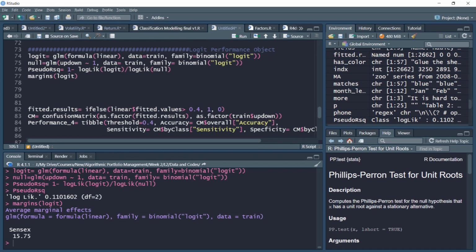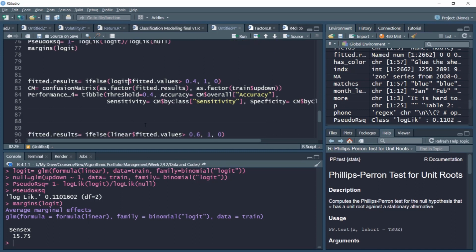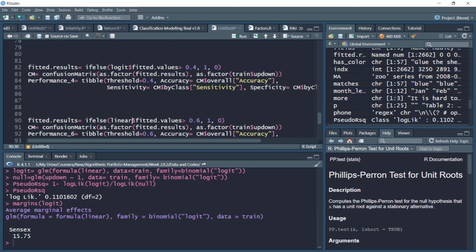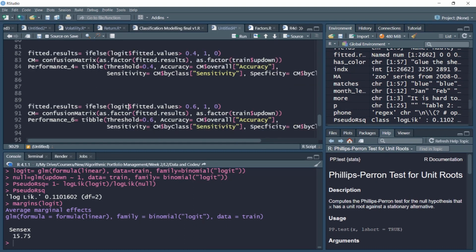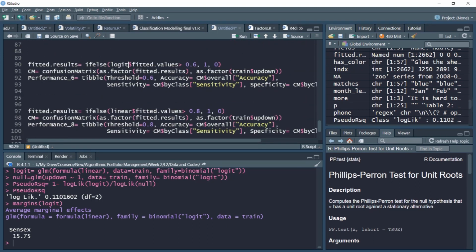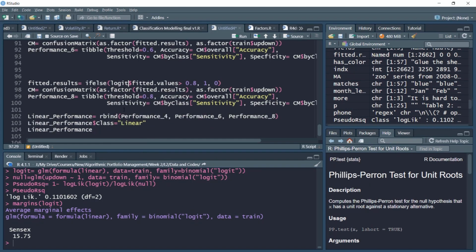So here I'm using linear; I'll replace it with Logit. That is the first change. The second change is similar, in the second place I will again change it to Logit as well. And lastly, the third, fitted results, where we are converting the probabilities into ones and zeros like we did for the linear model.